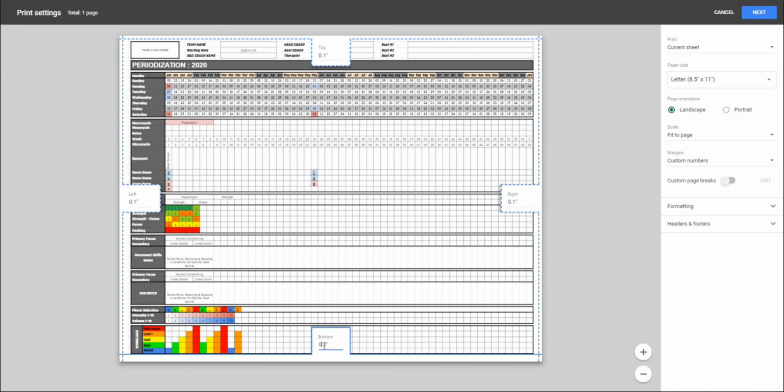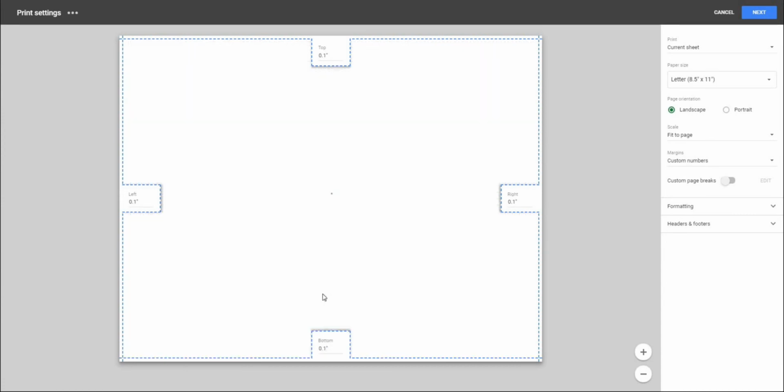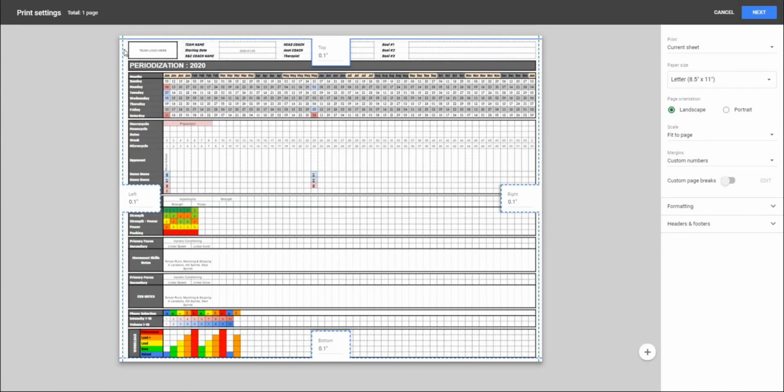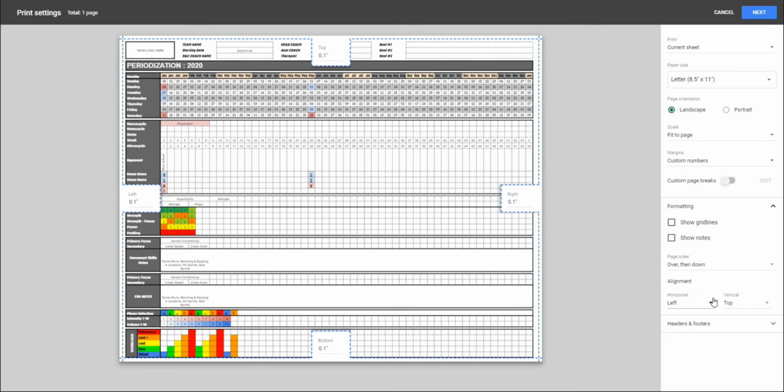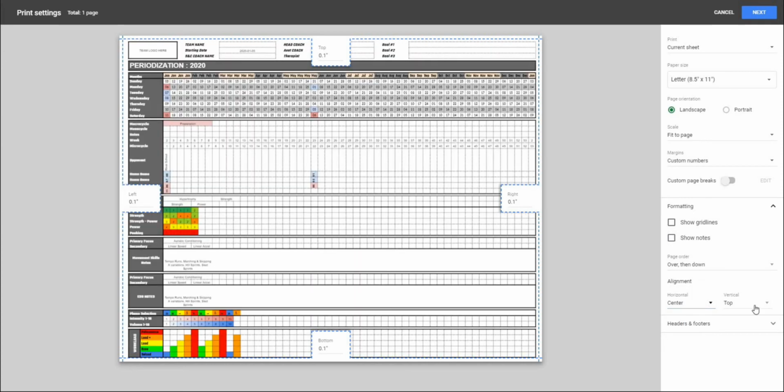So you can see I'm just leaving a small margin on the outside. And if I were to print this, it's going to print this all to one page. So that's how we fix our margins. And then for formatting, we can turn off the grid lines so that it's not going to show any of those grid lines around the outside. Turn off notes if we had any notes put in there. And then our alignment, we could go left align or center align, which puts it right in the middle. And then vertical, we can put that in the center as well.